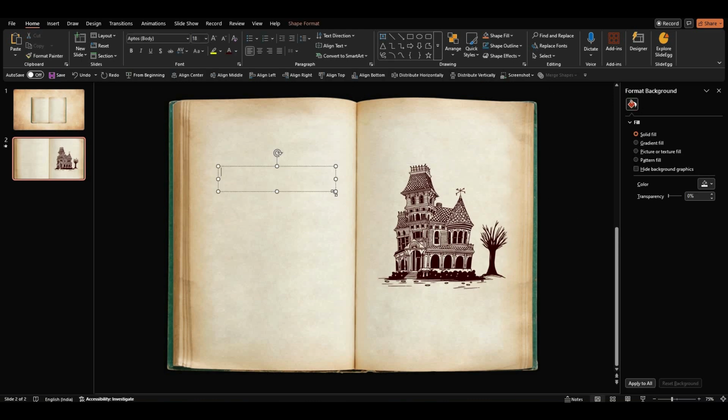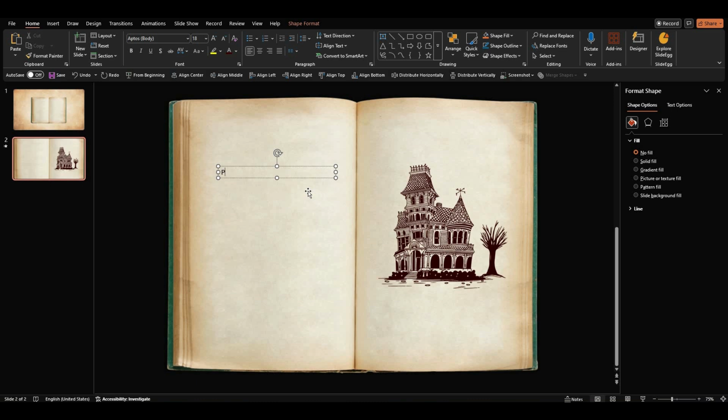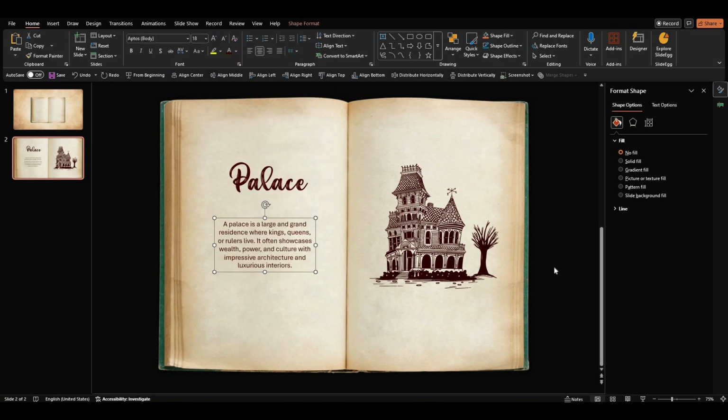Let's add some text to begin our story. Click on Text Box and type in your title. Choose a stylish font, I'm using one called Aesthetic Violet. Increase the font size and pick a color that contrasts well with the background. Now your title feels like the opening of a fairy tale.